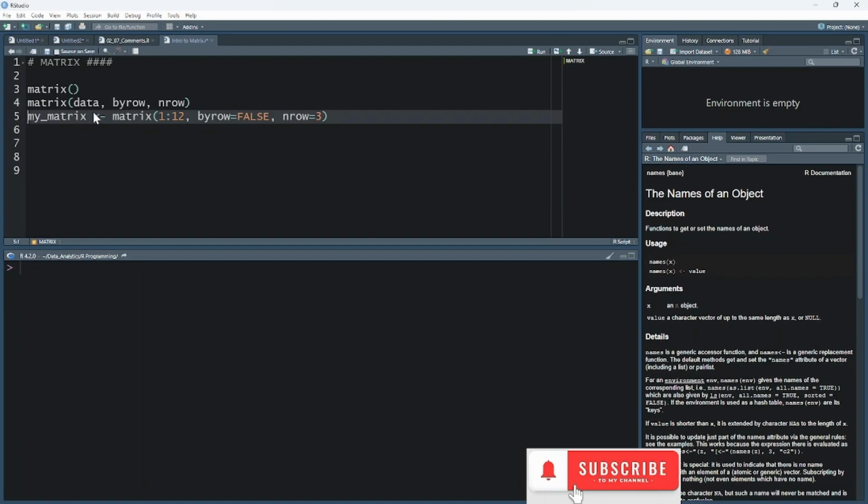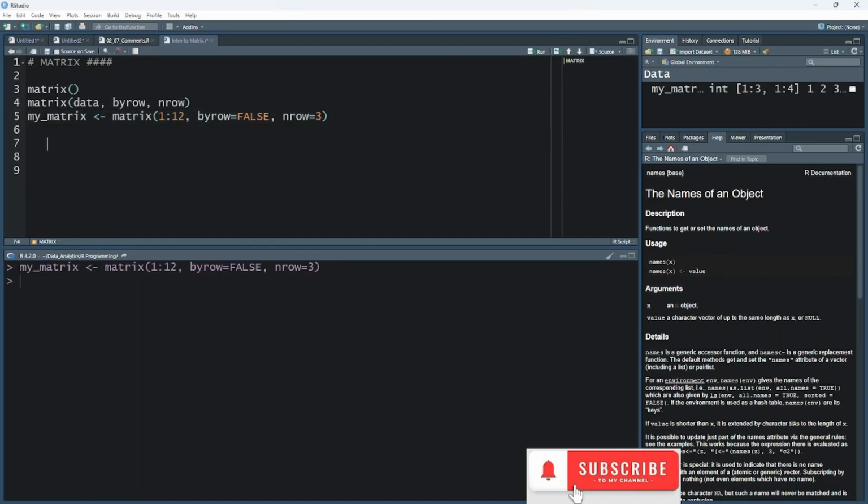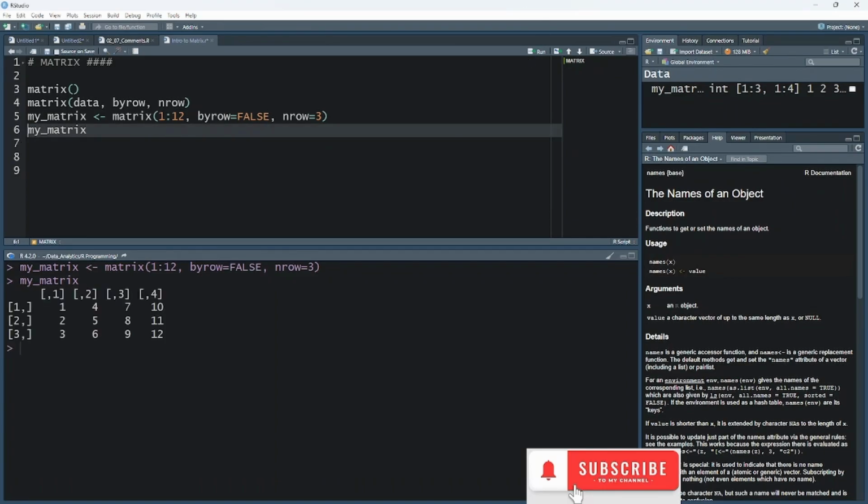Now if I run this, we have our new matrix object that we can inspect and see what we have in there. All right, so this is a matrix. We just created a data set with rows and columns, but as you can see, it has just one data type, and these are integers.